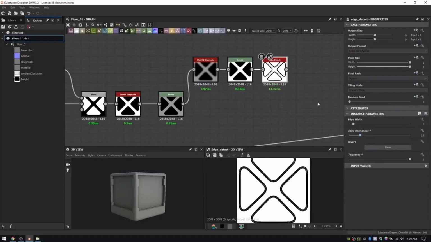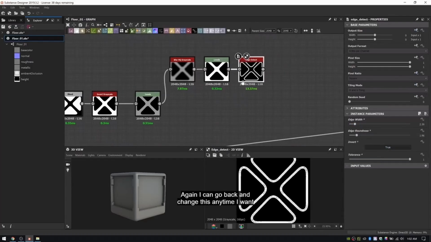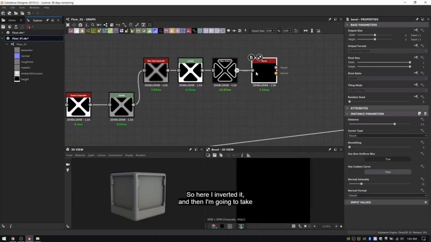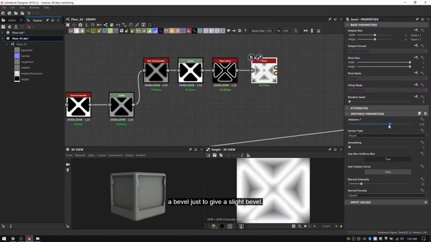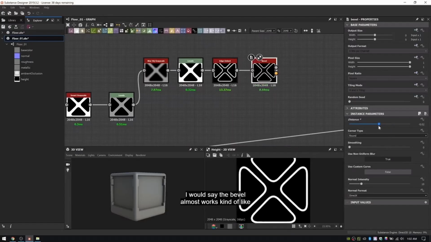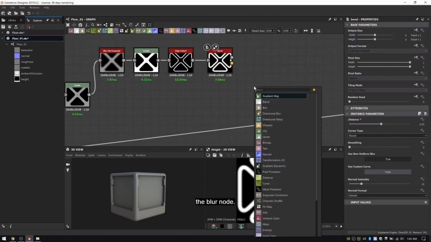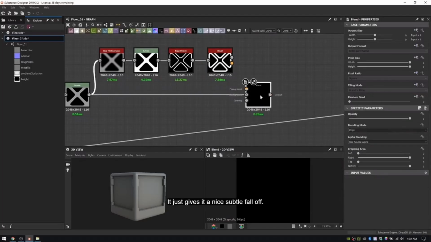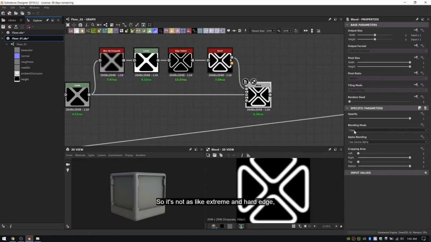Just messing with the roundness and the width. Again, I can go back and change these anytime I want. So here I inverted it, and then I'm going to take a bevel just to give it a slight bevel. I would say the bevel almost works kind of like the blur node. It just gives it a nice subtle falloff, so it's not as extreme and hard edge.